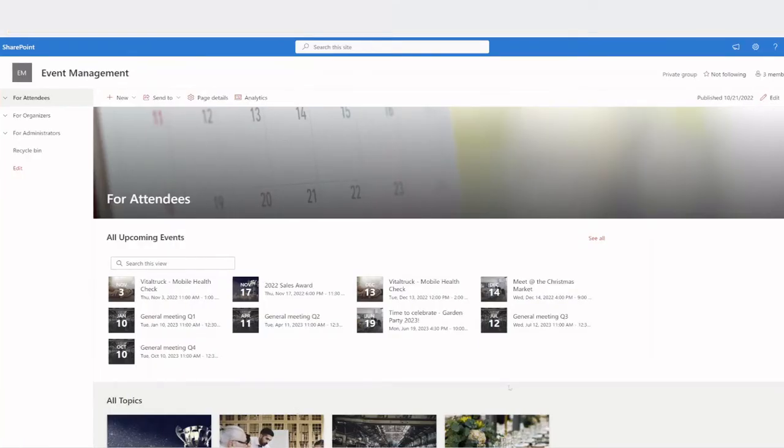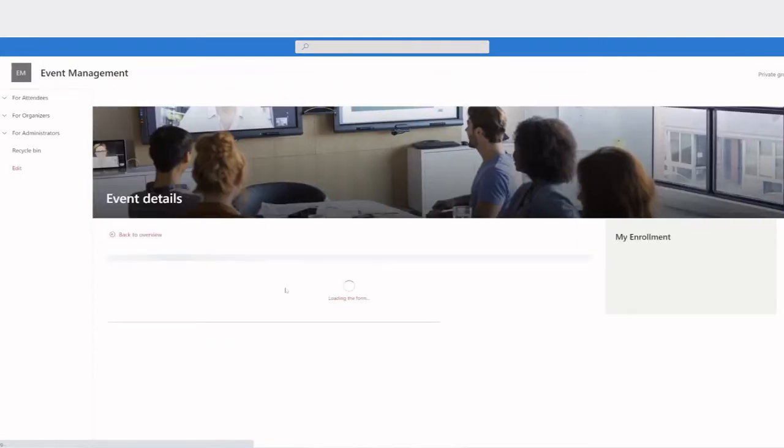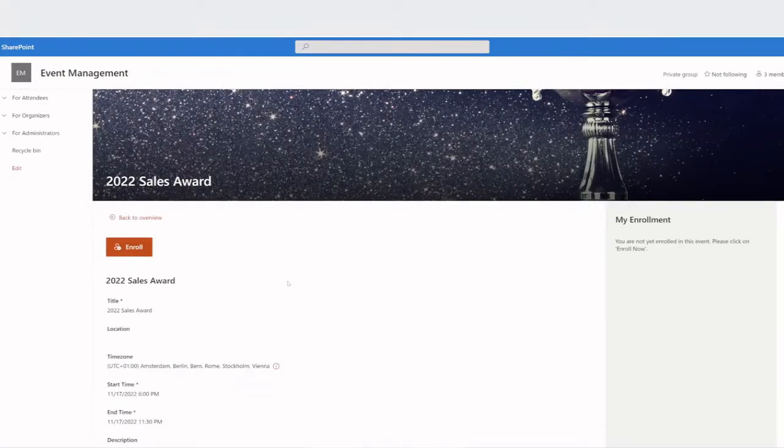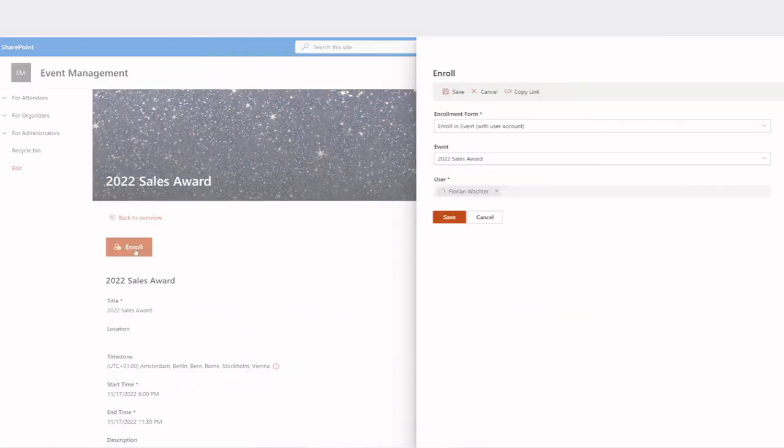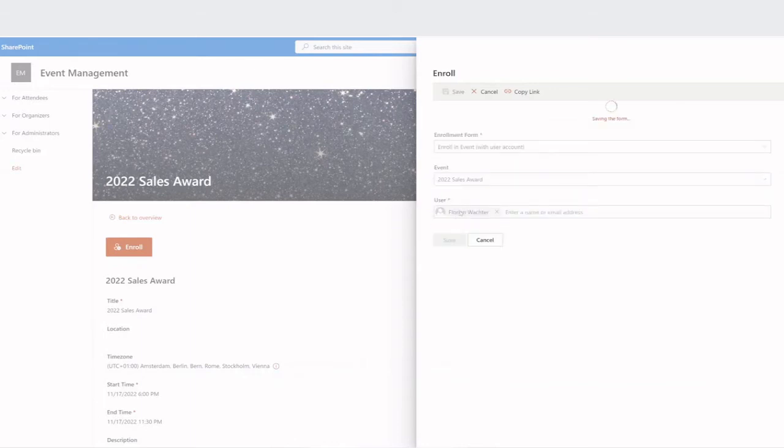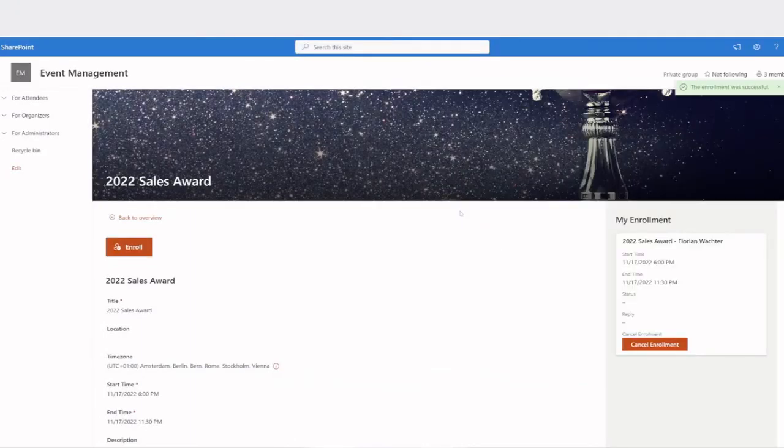Here we can see one of the SharePoint websites where I have the event management app installed. As you can see, I already created a few events. So now we can look at this from an end user perspective. As a user, if I'm interested in one of the events, I can just click on it. Let's click on the 2022 Sales Award. Now I can view all the event details, and I have the option to enroll myself. Let me click here, and in the enrollment form, we can see my username already showing up. I just have to save this to complete the enrollment. We can see the enrollment was successful, and also the enrollment details here on the right side. Now I will receive a calendar invitation and also that ticket.